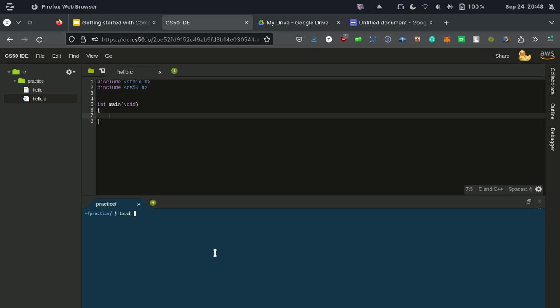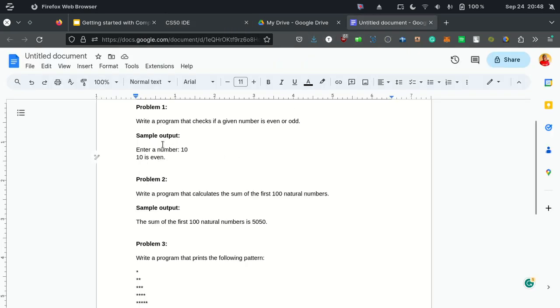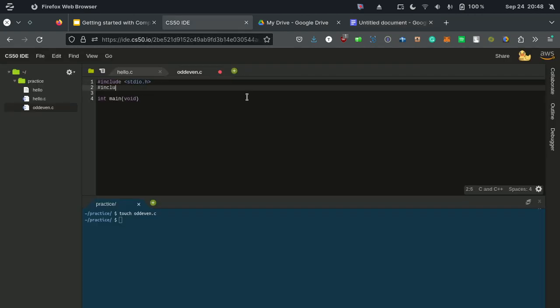Let's call this odd even dot c. So there's odd even dot c. And then we're going to begin by including our standard io.h. Okay, and then int main void. But if I look at the problem, I realize that I'm going to be getting some input here. So I may as well just include the CS50 library. Might as well do that. My cs50.h library, like so.